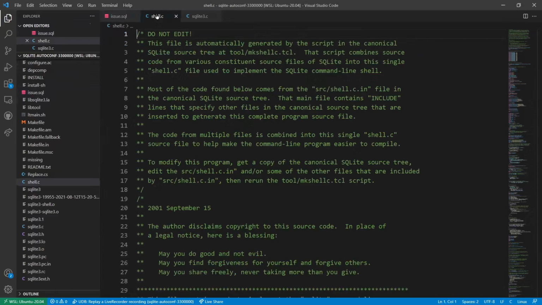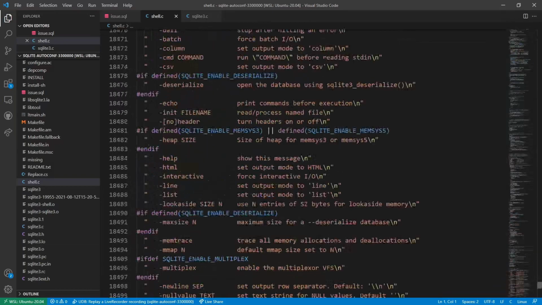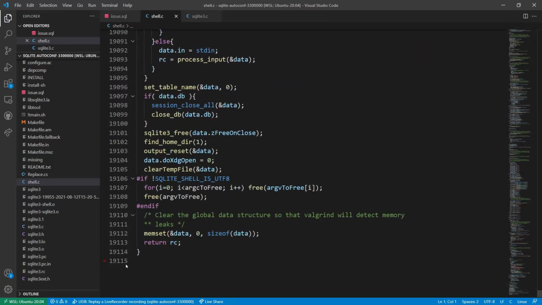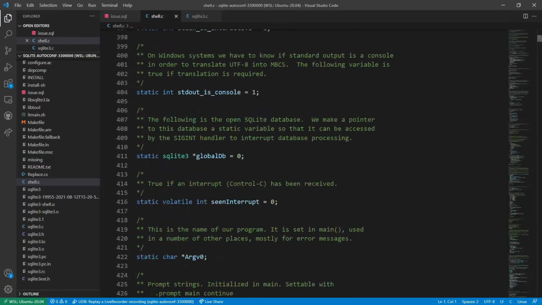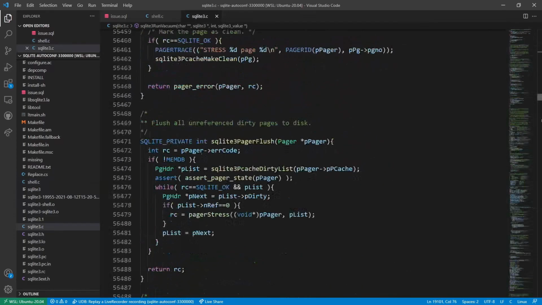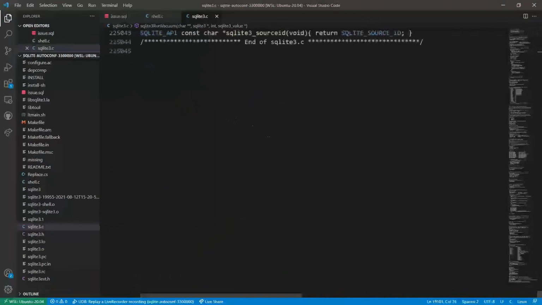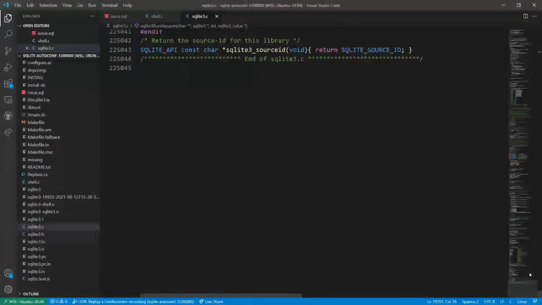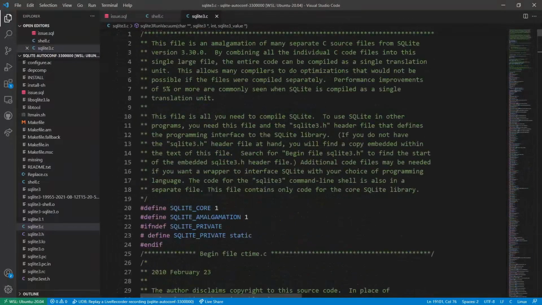Having the full application in just 2 C source files suggests there is some packaging done when the application sources are shipped. We can see shell.c is 19,000 lines of C code long. And if we actually look in sqlite3.c, we can see it's even longer at some 225,000 lines of C code.